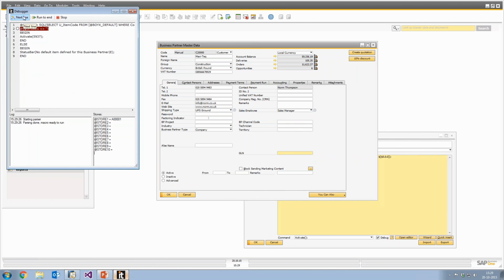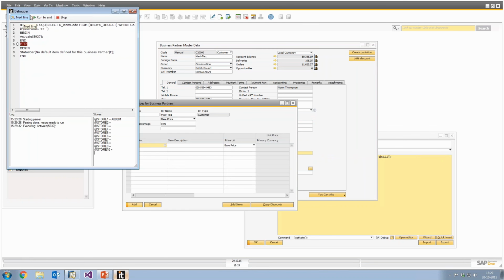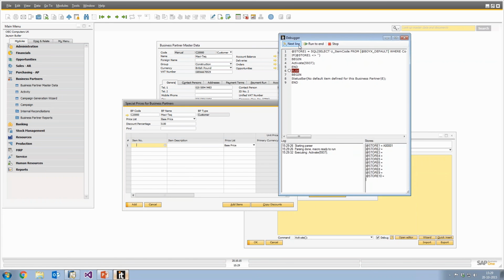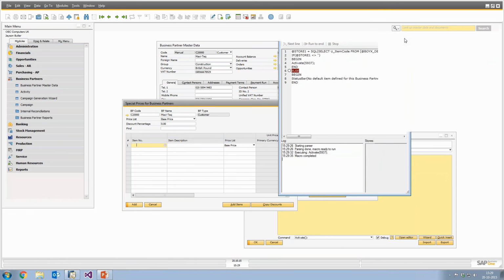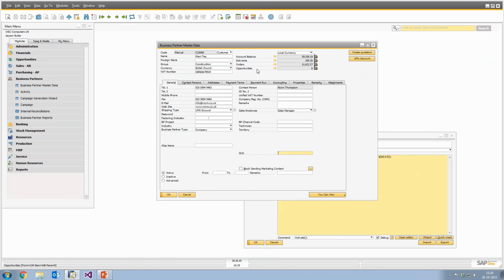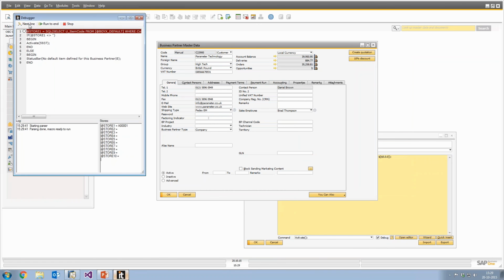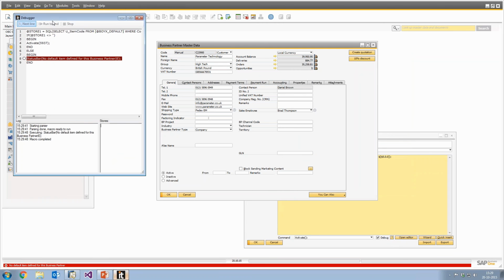So we got a default item, and we open the window. That's all good. If we go to this one instead, it should give us a status bar error as it doesn't have a default item. So as you can see, the store is empty and we get an error. Okay.